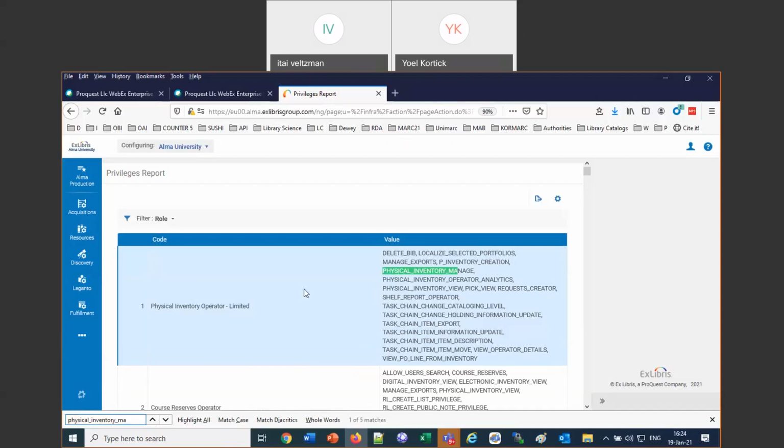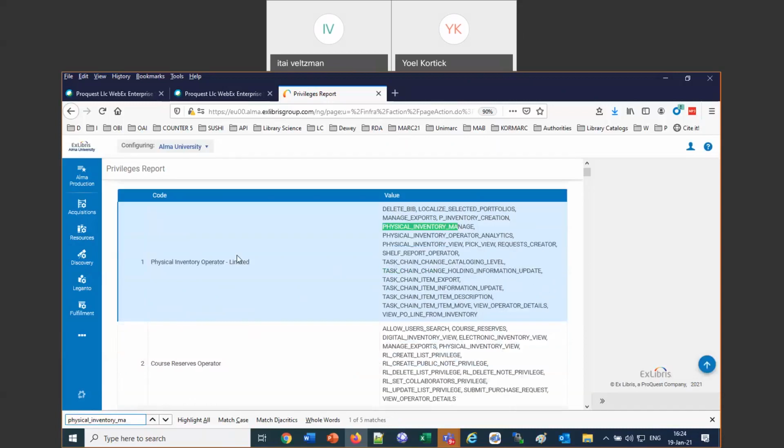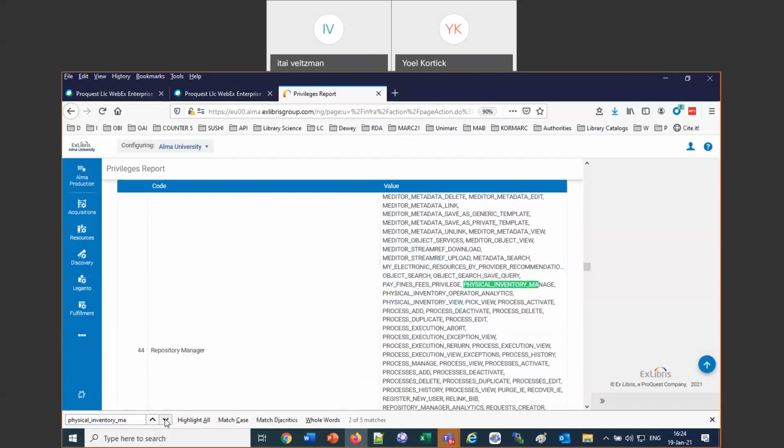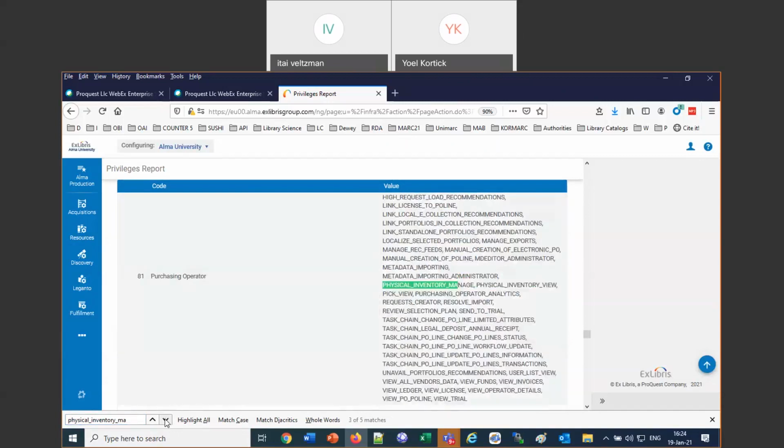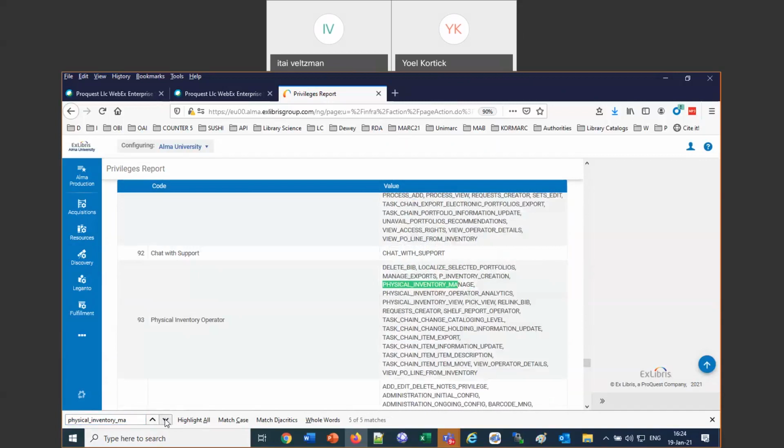Okay, so one role that has physical inventory management is the physical inventory operator limited. Another one is the repository manager. Another one is the purchasing operator, purchasing manager, and physical inventory operator. So we're going to talk now about the physical inventory operator and the repository manager, because for our purposes, we want to deal with a user who will be able to edit and create holdings records only in one specific library.